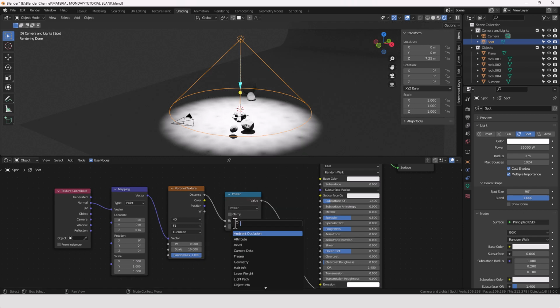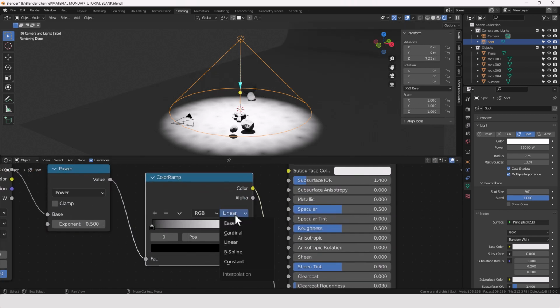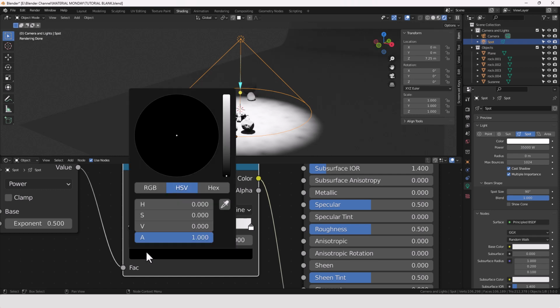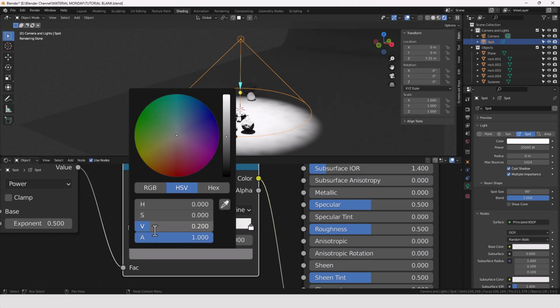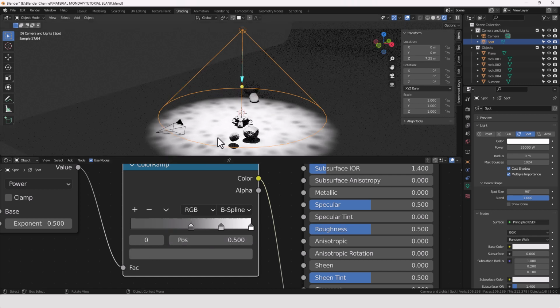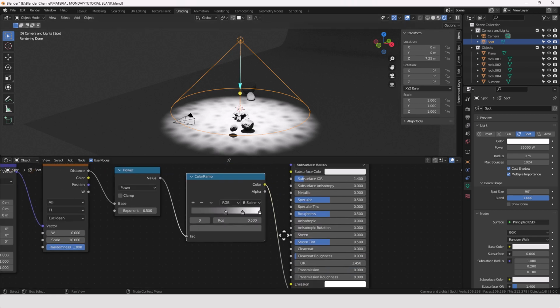Then we're going to add a color ramp. And we're going to select B spline as the interpolation mode. We're going to set this gray at, let's say, 0.1. And while we've got this selected, we'll press this plus icon and it will bring us an extra one, which we're going to move to position 0.75. And this first one to 0.5. And you can see it's now kind of giving us various different light strengths for the emission shader.